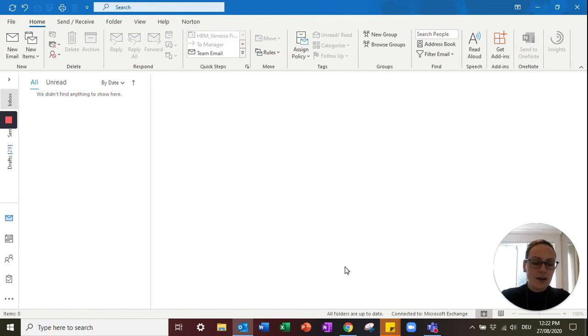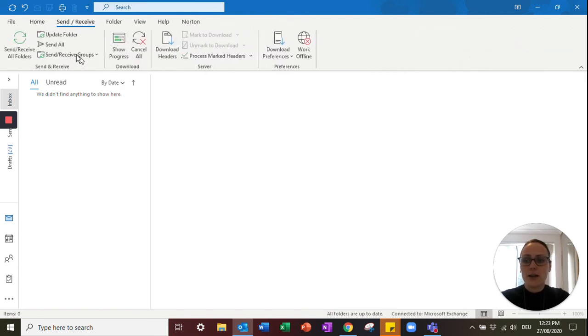And then I realized that down at the bottom here, you see all folders are up to date, connected to Microsoft Exchange. So for me, everything is running perfectly at the moment. But if you sometimes see that it was last updated at 7:29 a.m. or so, then you're not receiving the emails for that reason. Sometimes it just blocks up and I don't know the reason. But all I do then is click on work offline here.